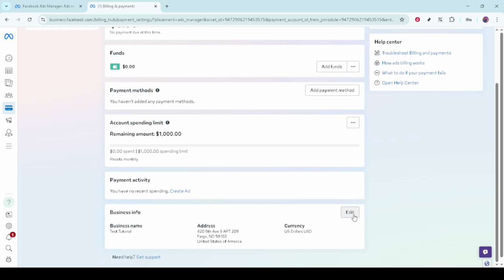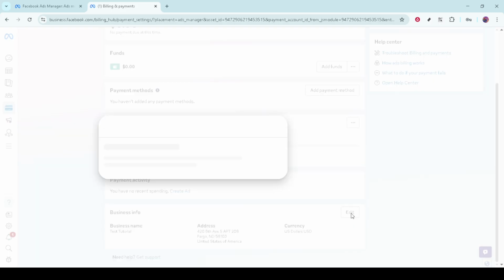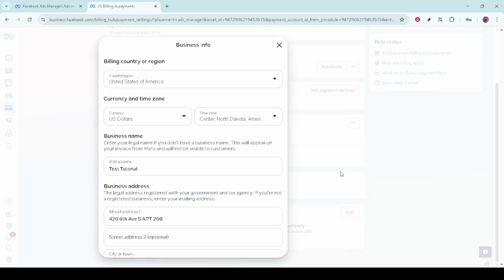Next to this section, there will be an Edit button. Click on it to start changing your currency settings. After you click Edit, you'll be presented with the currency and time zone fields. It is essential to ensure the accuracy of these settings, as they will determine how you're billed and the currency that appears on your invoices.